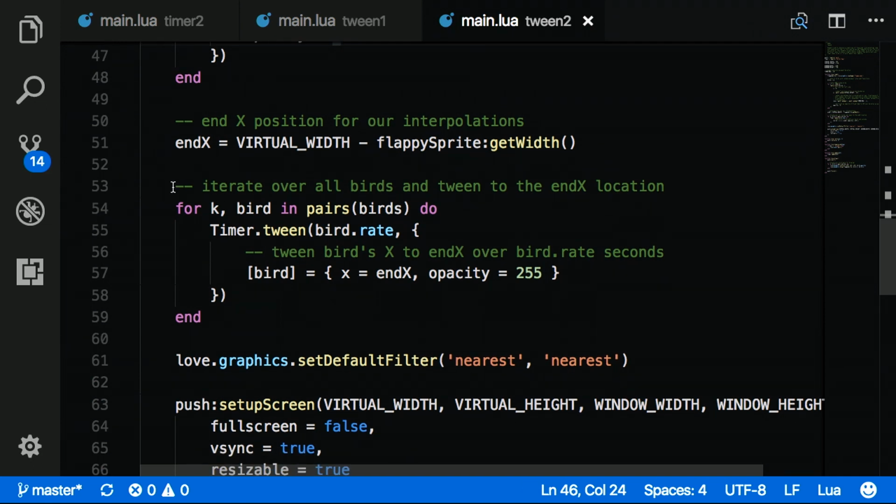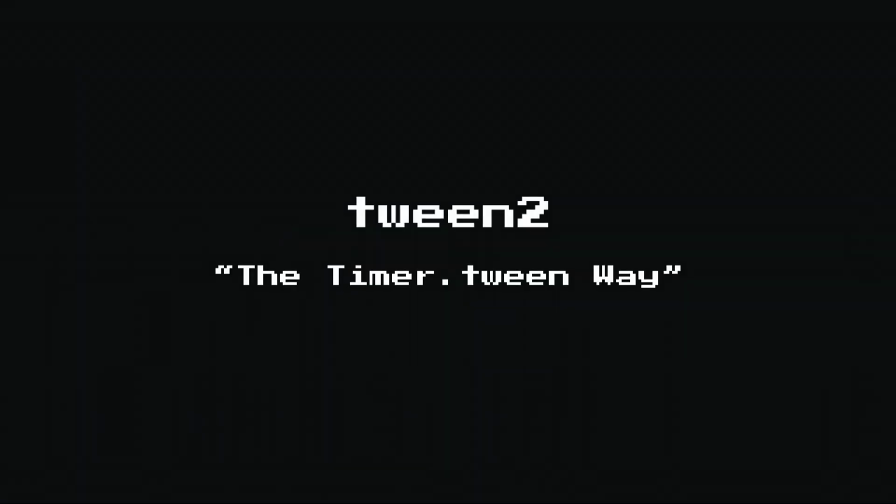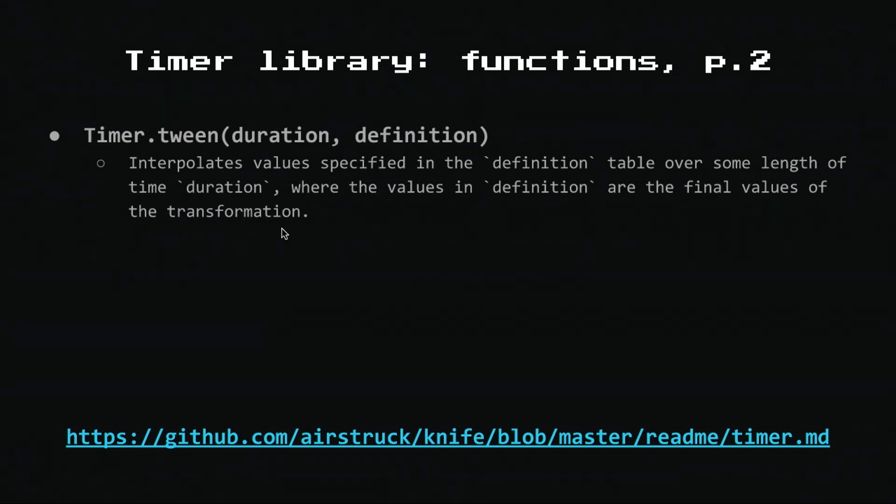And we see this here. So for k, bird in pairs of birds, so for every bird, we're just going to set a tween. So timer.tween is, I think I have a slide on it here, right? A super cool, useful function, super easy to use too. It takes a duration, just like timer.every and timer.after, and it takes a definition. In this case, it doesn't take an anonymous function like the other ones did, because we're not saying I want to do some sort of undefined behavior over the course of this operation.